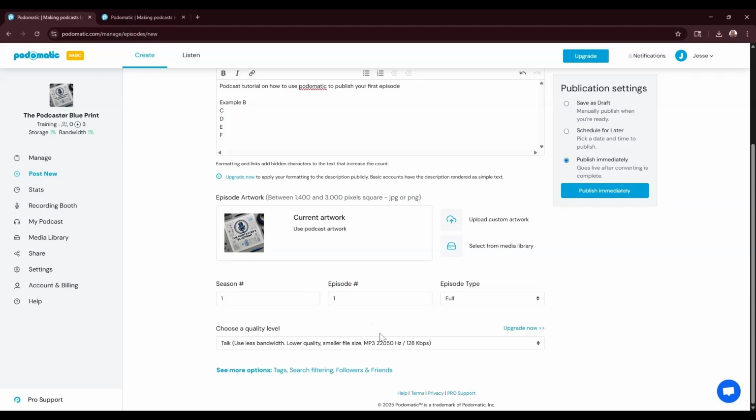When it comes to the quality level, this is important. Some people are a stickler for format, some people are a stickler for file size. With your free program here at Podomatic, you have the choice between talk and music. The talk option is a smaller, lower-quality file, which uses less bandwidth. The music option is a higher, larger file.